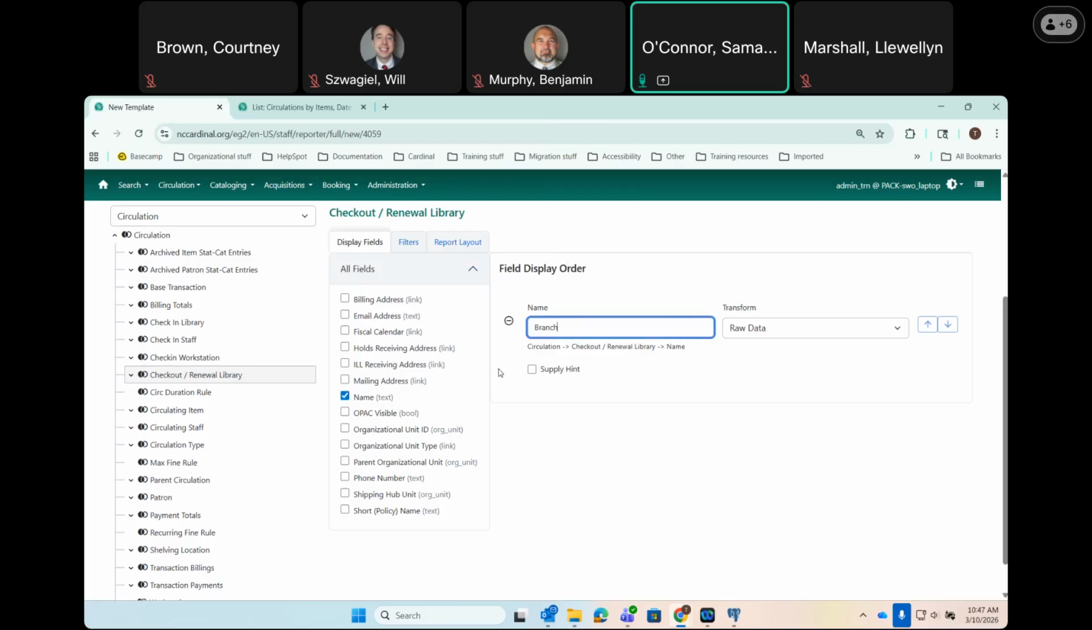All right, so I have my first of two display fields. My second one is my count. Before we do that, are there any questions about what I did there to get that library name? All right, so let's get our circulation count.